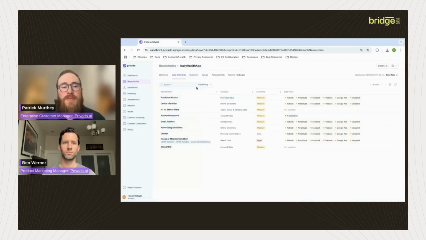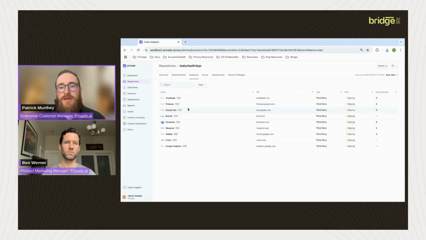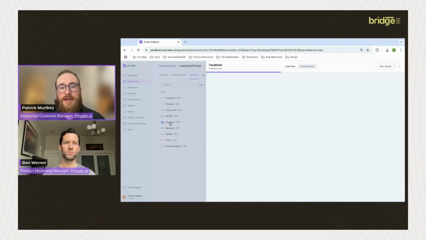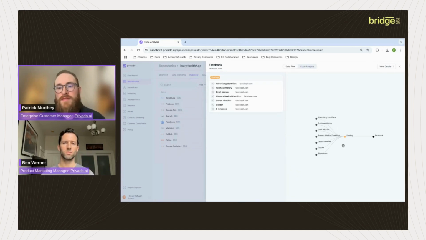And with that too, this is a good view as to those data elements that you're sending and where those flows are going. We can also look at it from a third-party perspective. So if there were additional APIs or storage, we'd pick up on that as well. But here we can see from a third-party perspective, hey, what are we just sending over to Facebook?